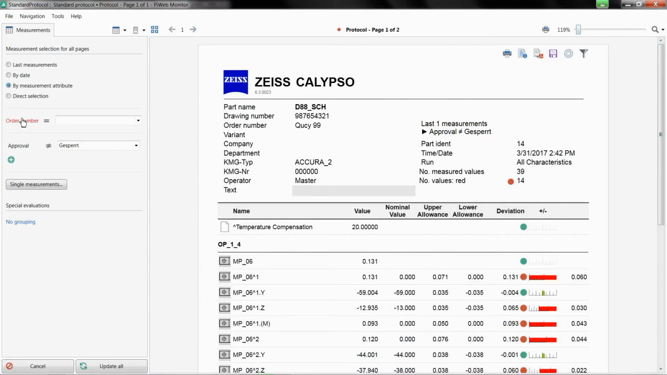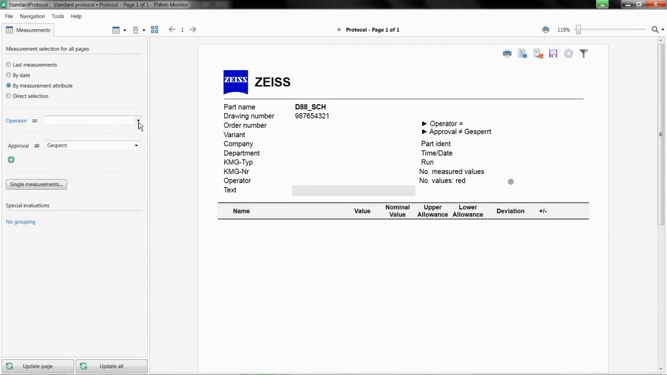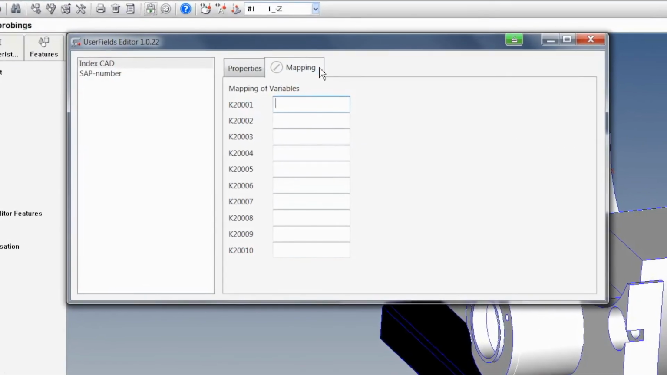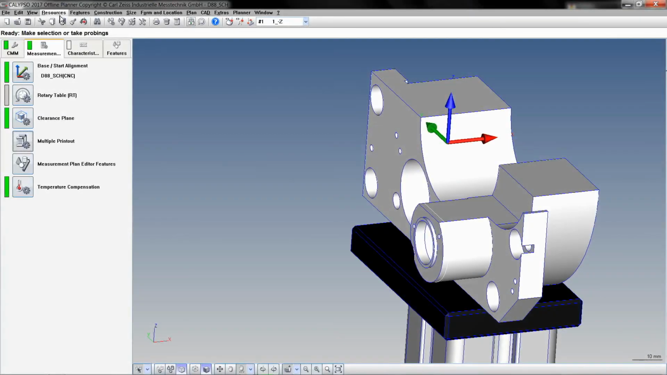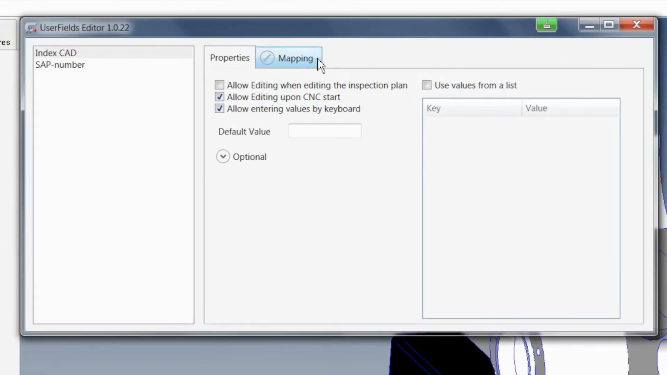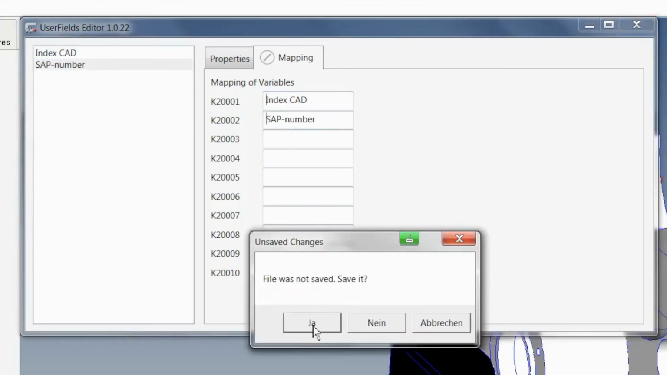Because you may be used to looking for and filtering report header variables in PyWeb applications, the operator, supplier, or part number, for example, you can also continue doing this with your own report header variables. 10 variable positions are available for this. To do this, open the editor for user-defined report header variables again. Open the Mapping tab and assign the report header variable to the K variable via drag and drop. Save your changes by closing the editor.